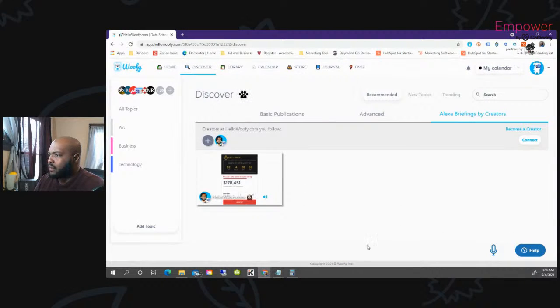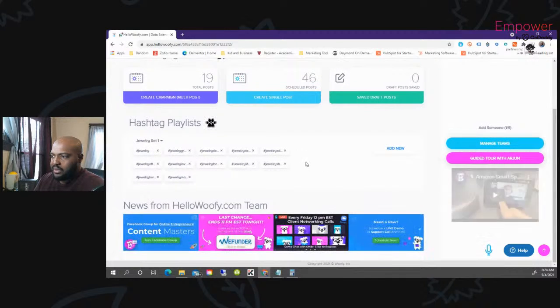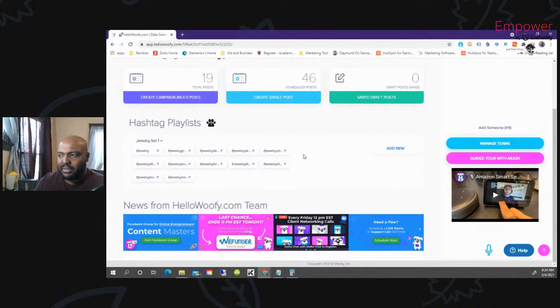and then Alexa briefings. Hey everyone, this is Arjun Rai, founder and CEO at HelloWoofy.com. Guess what? There are only a little over 2 days left for you to invest in a company that grew 22,000% last year. He's saying that you can invest in his company, but there are only a couple days left.